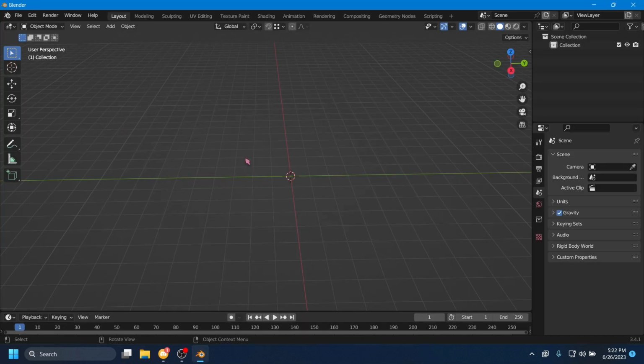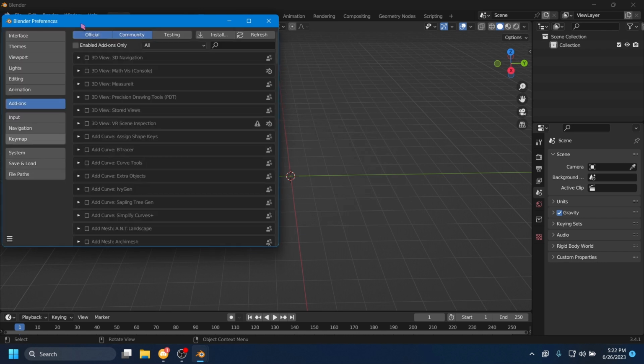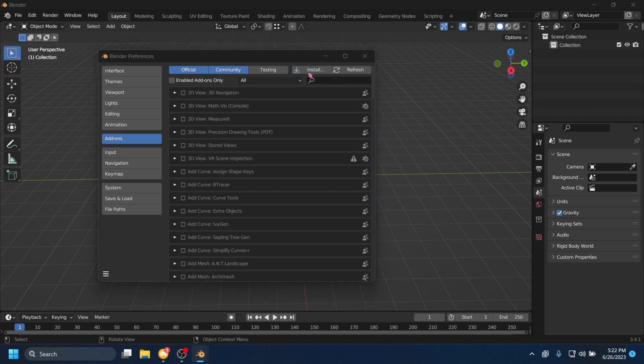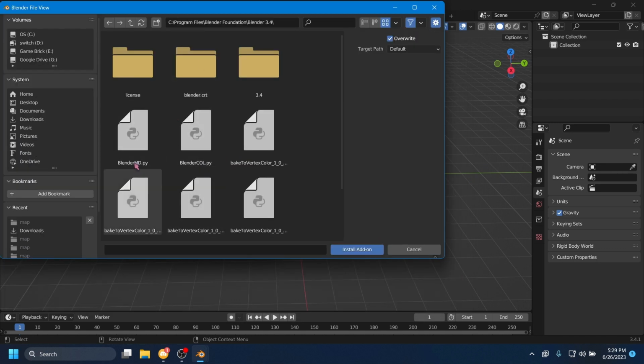There is one more step we have to do if we want them to show up in Blender. Go to Edit, then Preferences, and that'll bring up our preferences window. If it's not already on Add-ons, click onto the Add-ons tab. There's this Install button up at the top. Click Install, and then find those Python files. Once you've located those Python files from earlier, just double click each one to install them.